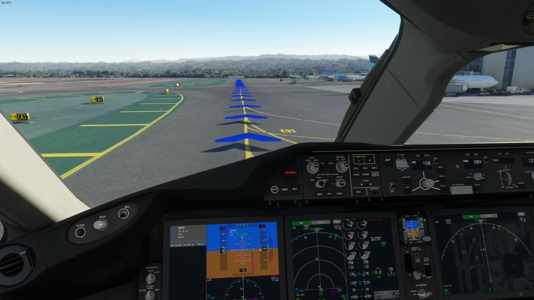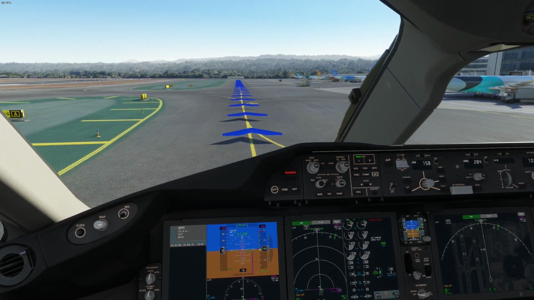Alaska 109er, hold position. Caution the Boeing B-78X on the taxiway.